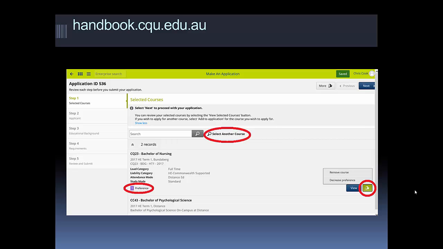Okay, so to do that, you click on select another course, and you'll see that this one has a first preference, and further down here, this one will have a second preference. Now, if you want to change the order, you click on this button here, and then you can either decrease or increase your preference. So making Bachelor of Psychological Science the number one preference, and Bachelor of Nursing second preference, or so on, or you can remove some of those options altogether, and that's what that little button there is for.